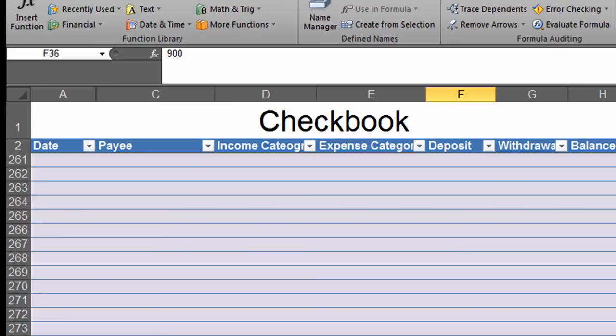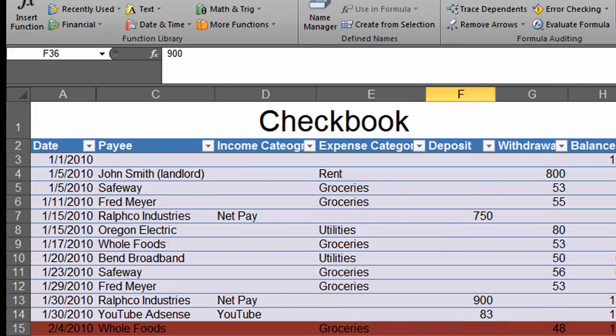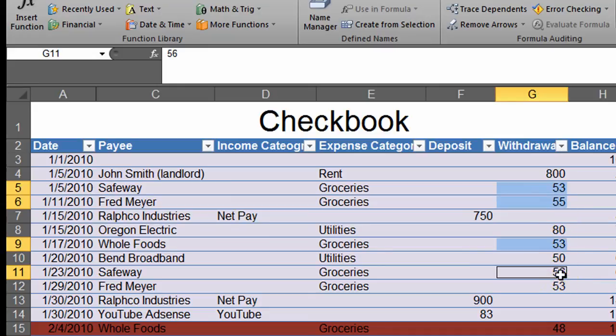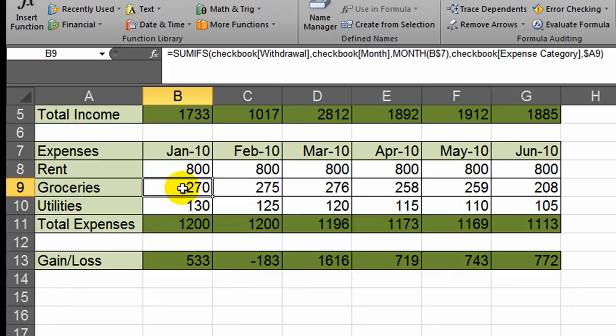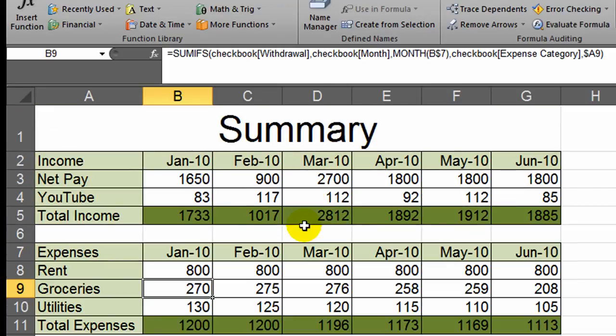I go to my checkbook, and let's see, I had groceries, 53, 55, 53, 56, and 53. So I had 5 grocery expenses in January. All of those total up to $270. And of course, that's what's on my summary sheet. Fantastic. So there's our SUMIFS function.